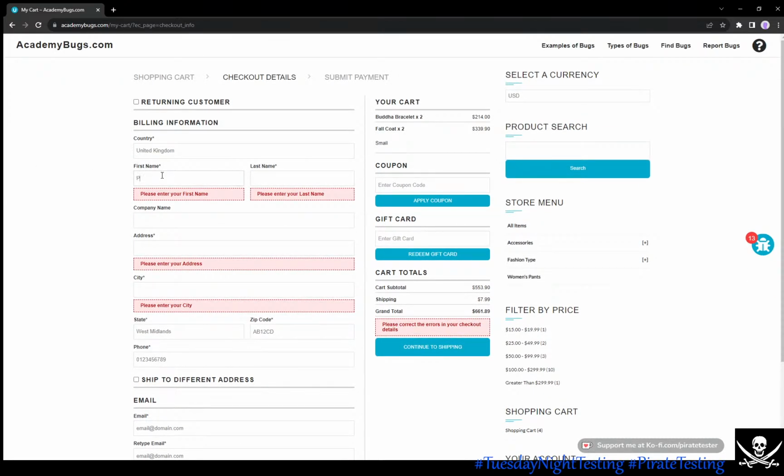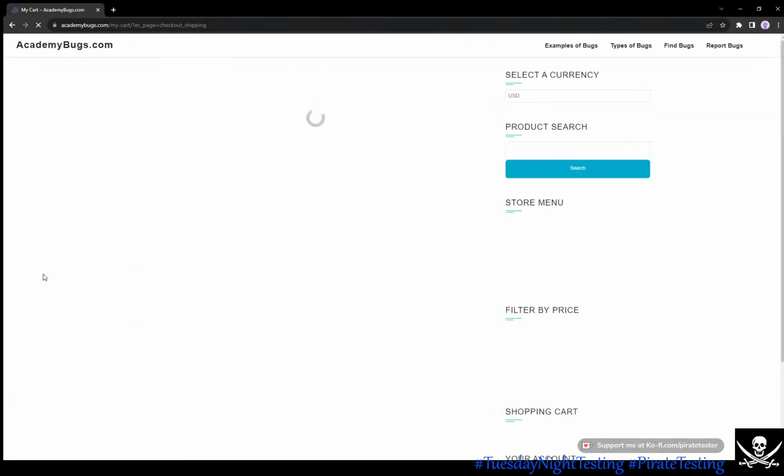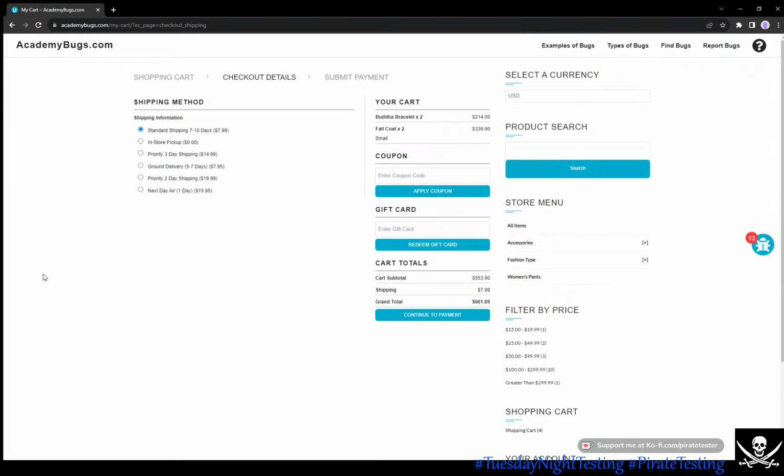Right, this time we're sending it to the Pirate Tester. The address is 1 Fake Street in somewhere. Okay, so now I have the options for shipping. So it was rubbish how it was saying shipping was $8 before it gave me the choice to choose. I don't like the continue payment button being all the way under here.